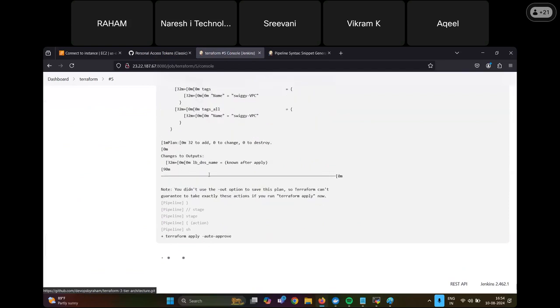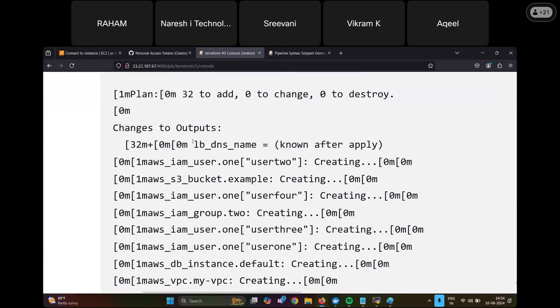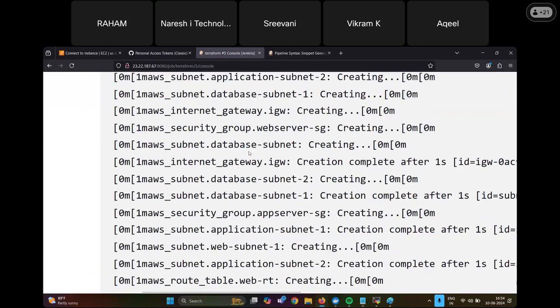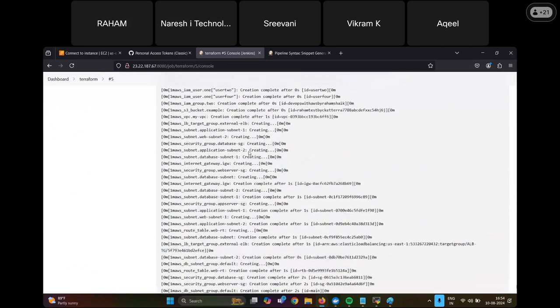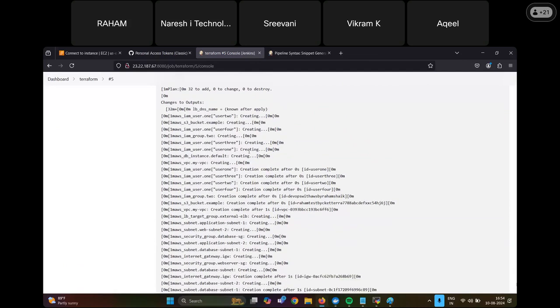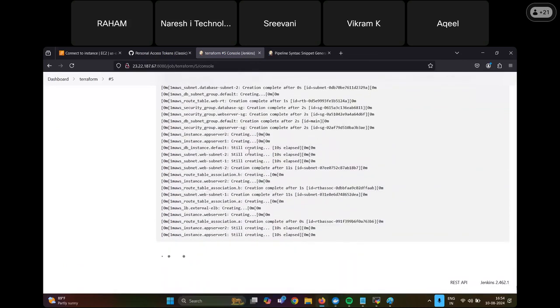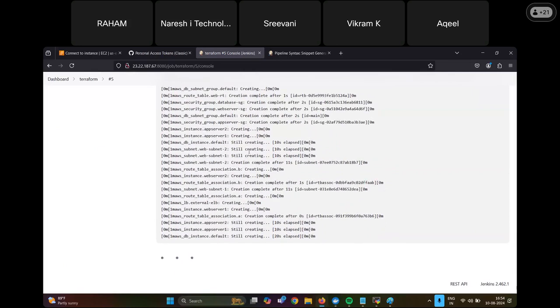How many resources am I going to create here now? 32. And by default, Terraform will create how many resources parallelly? 10. But can we limit that one? Yes, correct. And Terraform will create which resource first among all of them? Which will take less time.